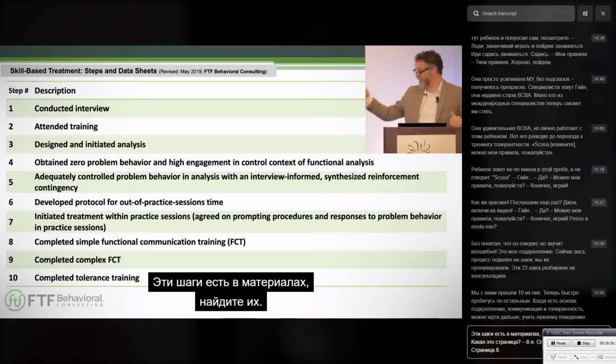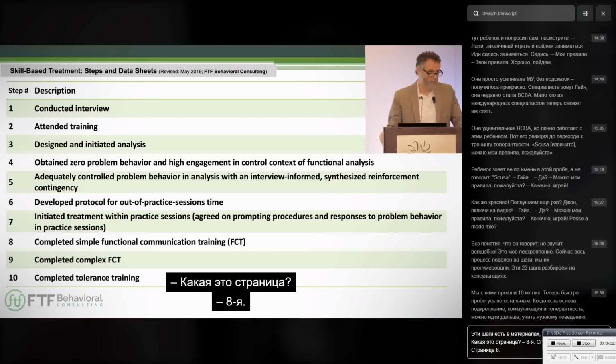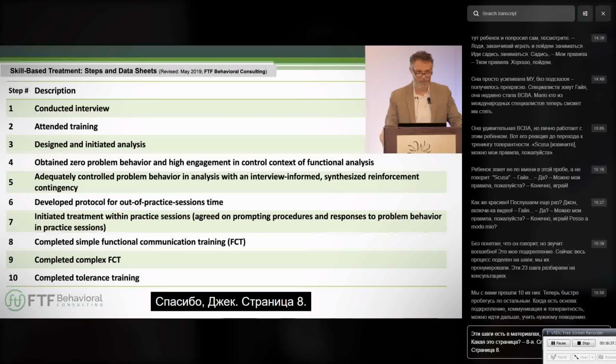Okay. This list of those steps is available in your treatment packet. I ask that you pull out that treatment packet now. And can someone tell me what page the 23 steps are articulated on? Thank you, Jack. Page 8 has these steps.